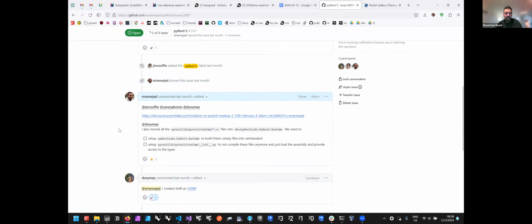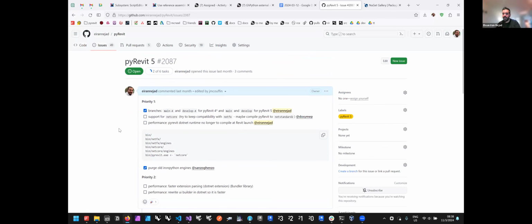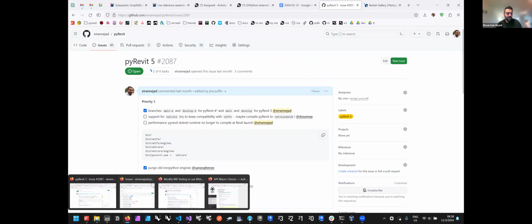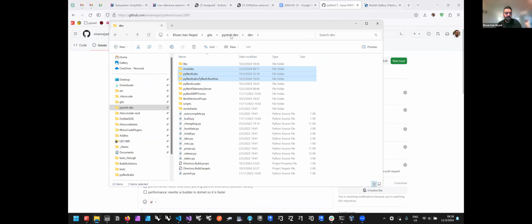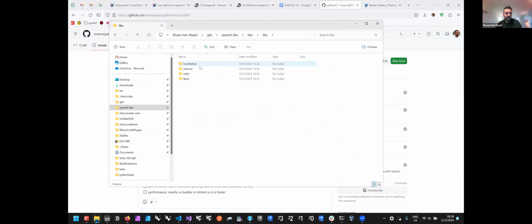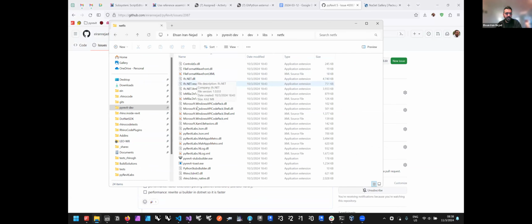So I can start working on this and get it to a point that it has the same sort of DLLs as before and all that. For example, we do have this under dev libs. I think this is where they went, like pyRevit toast. There are some binaries that are not part of the build process. They were just committed to the repo before. When we remove the binaries from the repo, they had to be moved somewhere else.